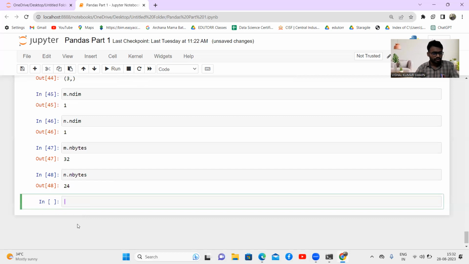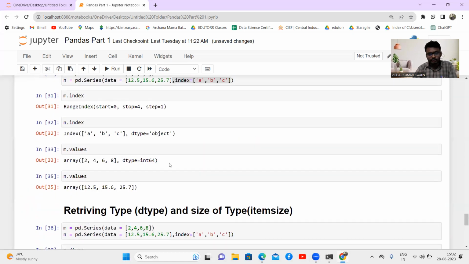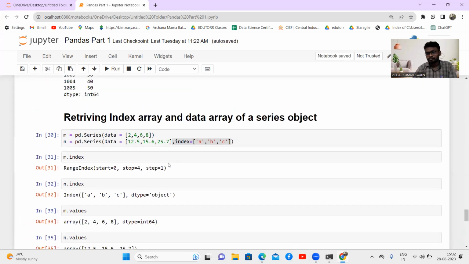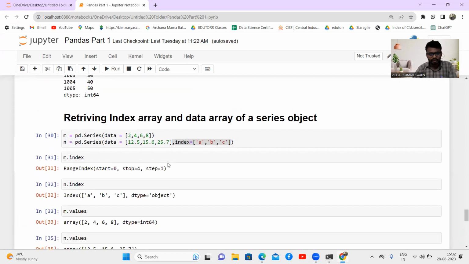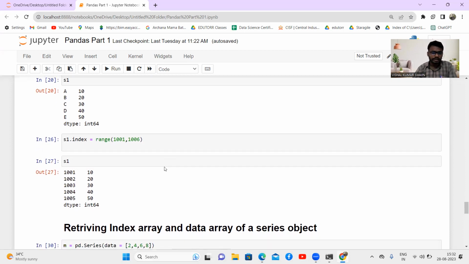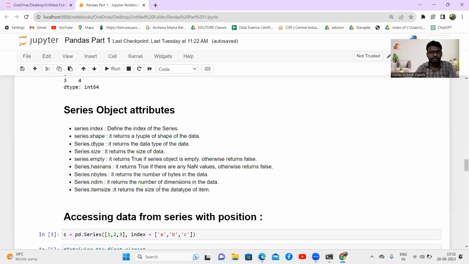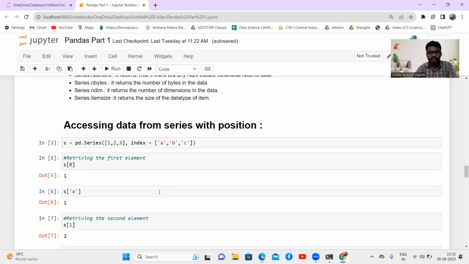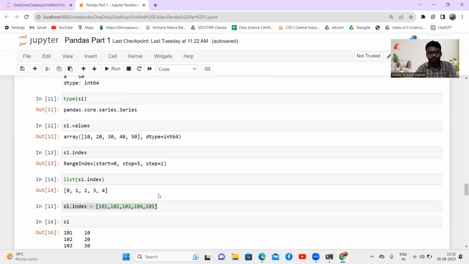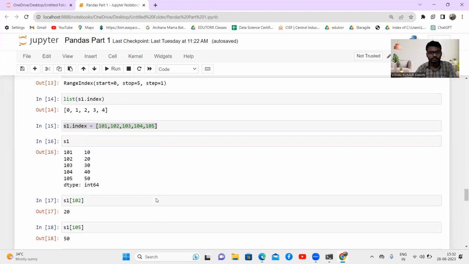Very good. So in this class, what you learned is how to change the index number. Index number means how can I give the name? Yes, you can give your name, any integer, or a character also. And here we also learned series object attributes and how to access the data from a series with position, meaning index number.